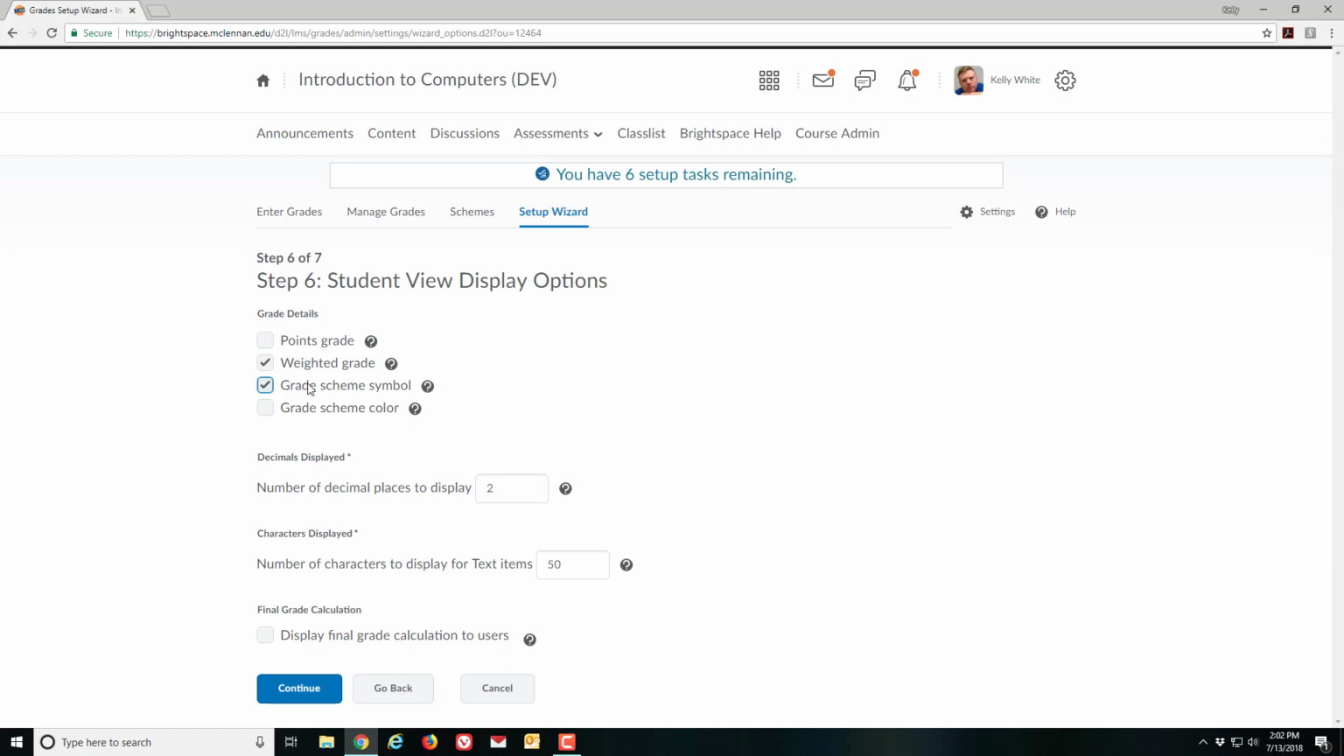So these are options. Because I do grade everything on a 100-point scale, I have a tendency to go ahead and leave weighted grade and grade scheme symbol, which I generally set to letter grade. So that will show my students 88 out of 100 is a B plus. That's what they would see in their gradebook.